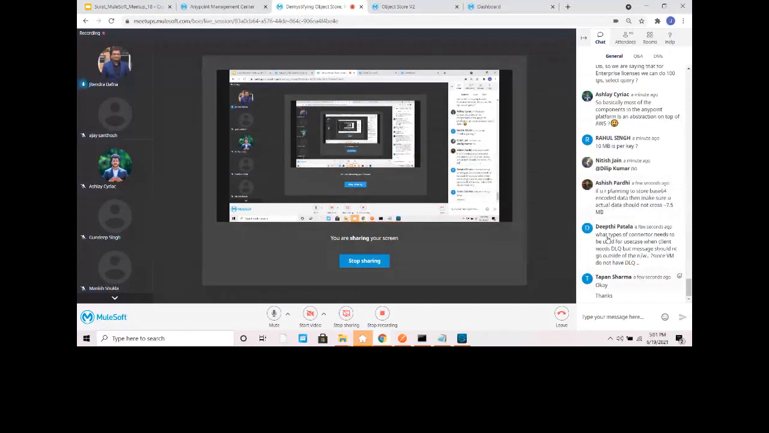So for the connector, you have to use the JMS connector. Dipti, you can use JMS, and you can use Anypoint MQ or the JMS connector, and you can make use of ActiveMQ, where you get the capability of dead letter queues and all those things.